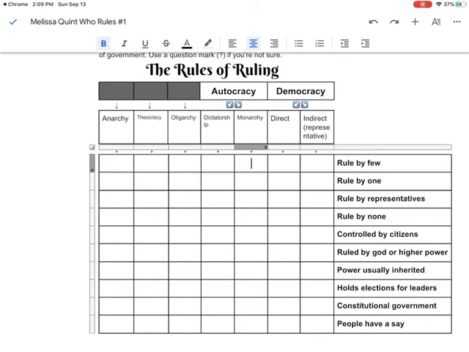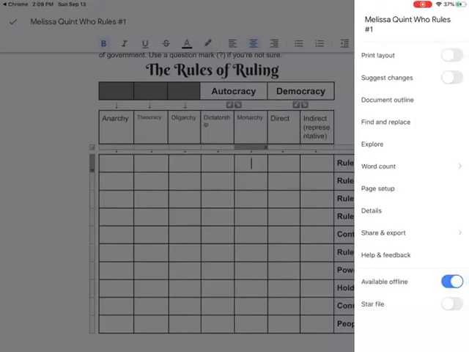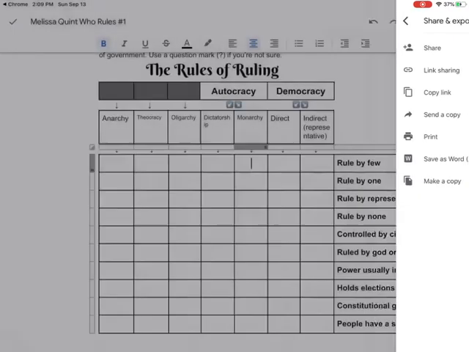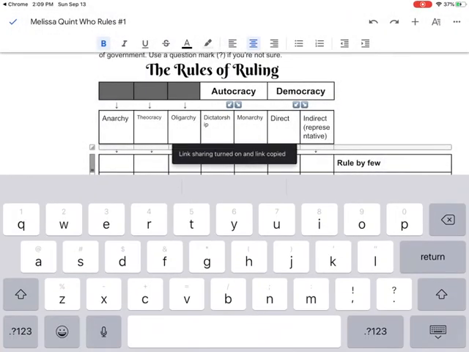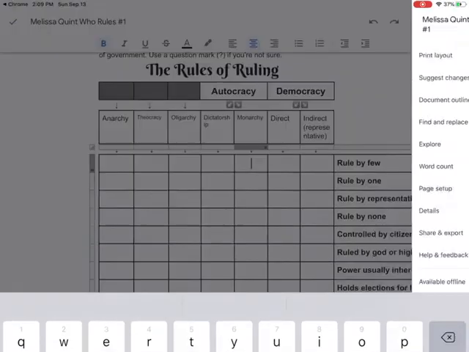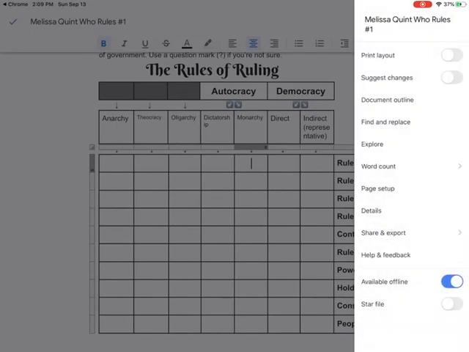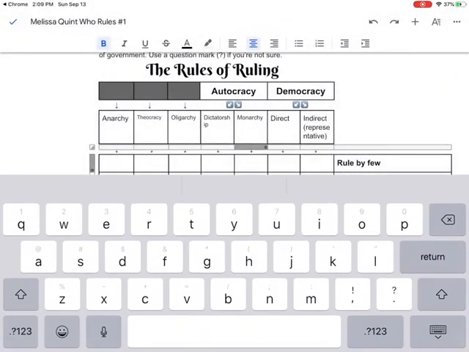And if you don't know how, it's the upper right-hand corner, the 3 dots. You click on those, you go back to share and export, and right there is link sharing. It's the second one down. You need to make sure that that gets turned on. Now I clicked it, and then you can see it says link sharing turned on and link copied, right? You can always check it to make sure. Yep, see it turned blue and shifted over, so it's on. Okay, and that's all you need to do.